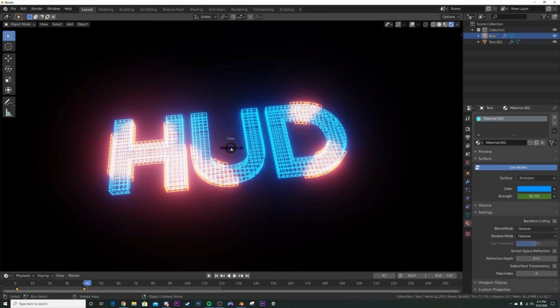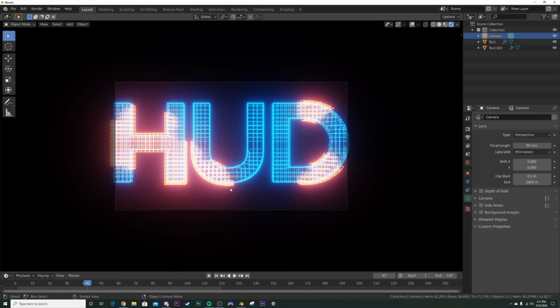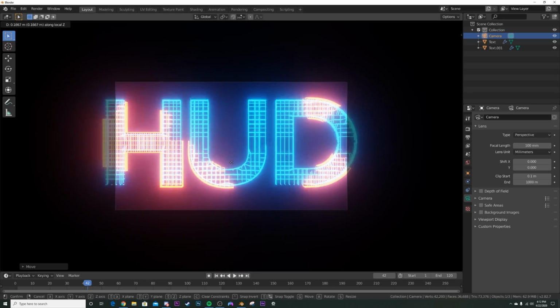All right, now we'll hit the tilde key, go to the top here, and then we'll get a camera, Control-Alt-0, snap the camera to view. I'm going to bring it up like this. Here in the camera settings, I'm going to get a focal length of 100, like that. Maybe bring it out.